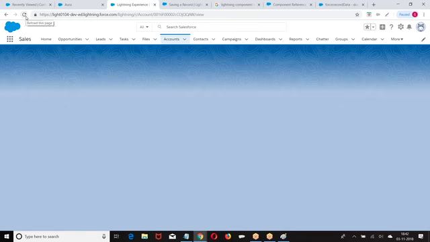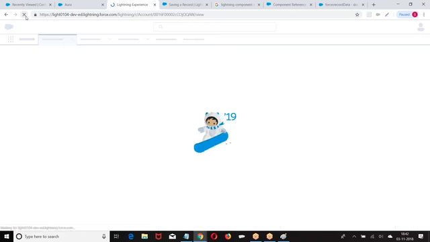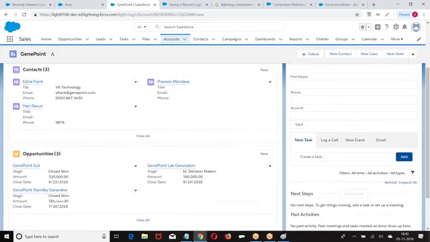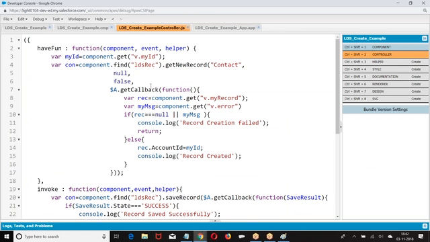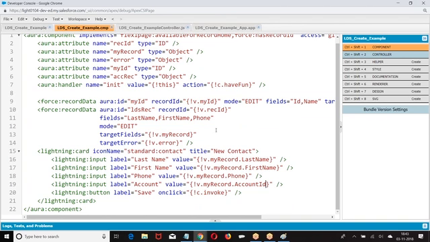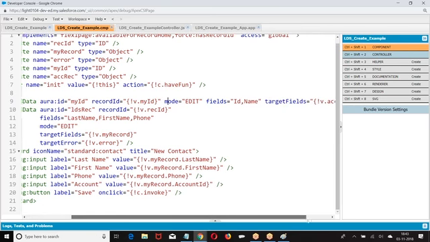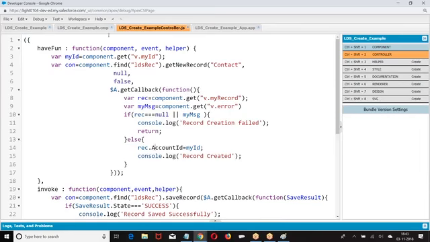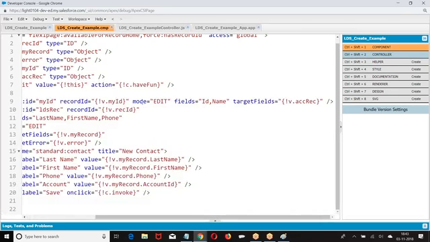Why are we not getting the ID of the record? Check out the spelling, anyway, case sensitive. The concept is right. Check out the spelling, boss. I have taken the force record ID, mode, fields, and target fields. ACC record, come again. I've taken my ID. Okay.